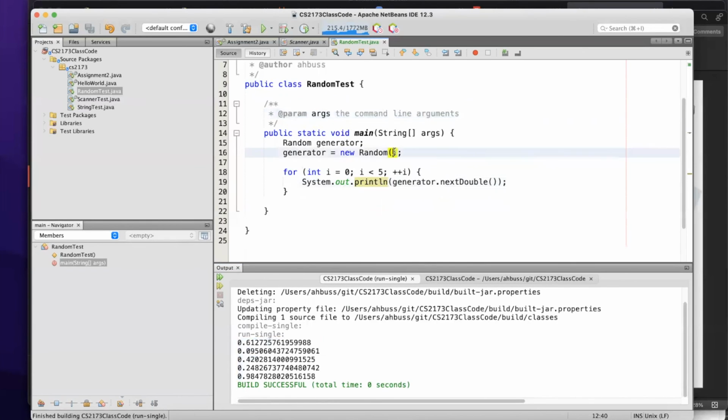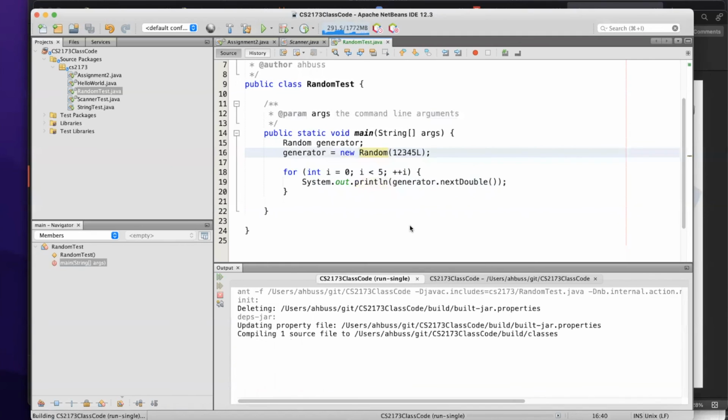That's because when I use the zero-argument constructor, it sets the seed from the clock. Now, in certain contexts, that's okay. But for using randomness in analysis, such as simulation, that's actually not a good idea. So instead, the preferred way is to give a specific seed. And what this will do is produce exactly the same values every time.